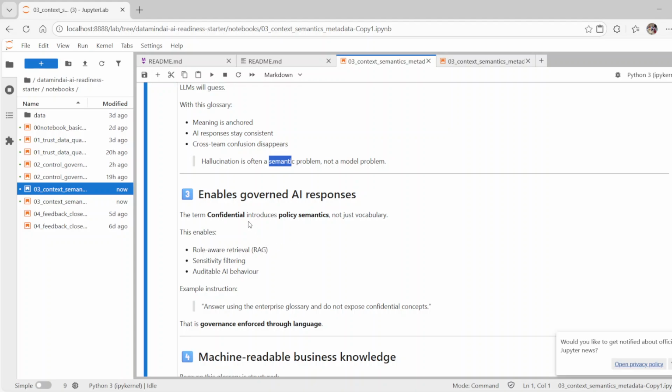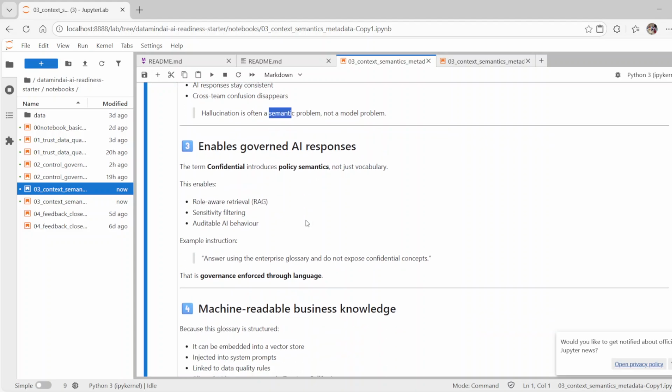The term confidential introduces policy semantics, not just vocabulary. So this enables role-aware retrieval, sensitivity filtering, and auditable AI behavior. Just by putting this confidential, it will introduce policy semantics.